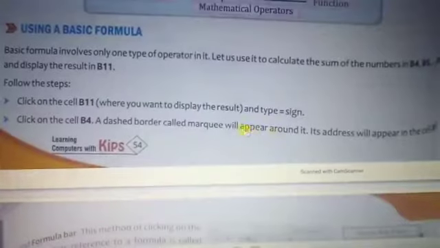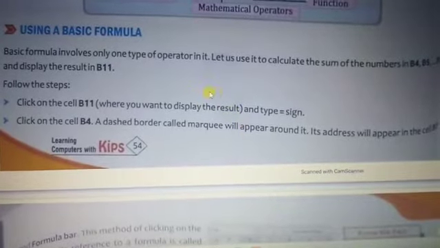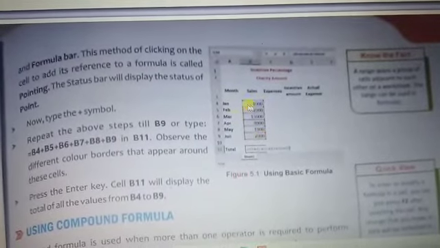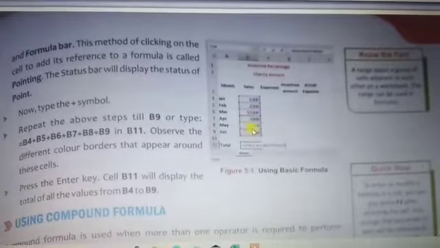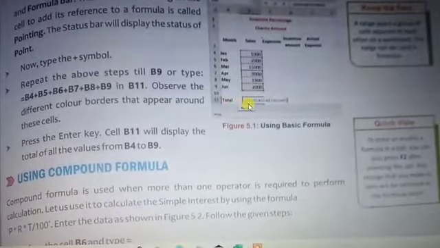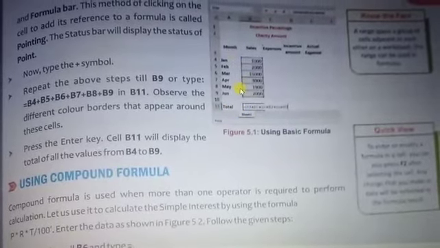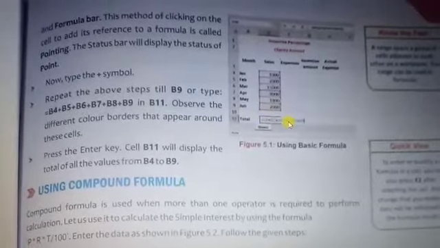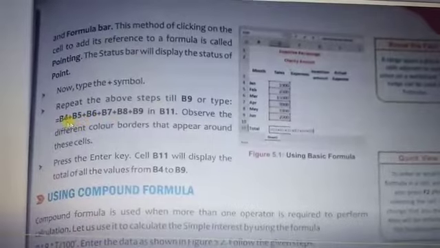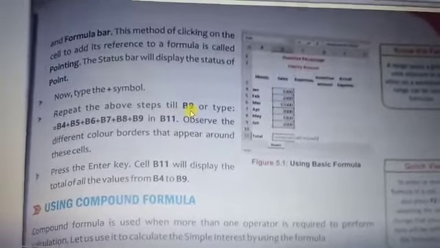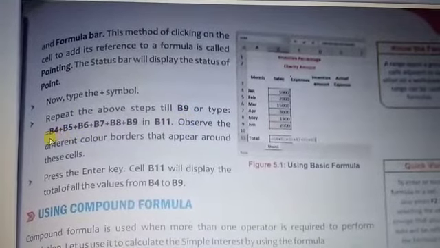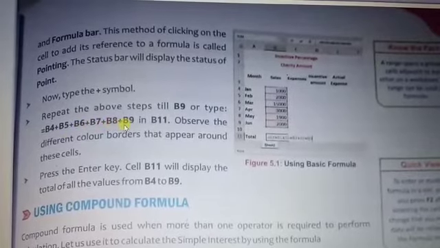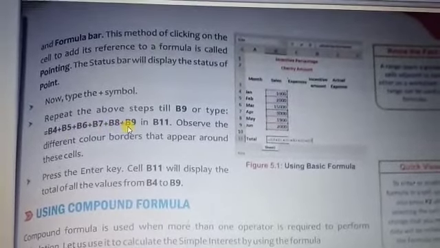Here is how we can use the basic formula. There is an example: you can find the month names and their sales values. Each month has a different sales value. Finally we obtain the total. The total sales value from January to June is calculated by using a formula, defined in B9, the sale address. It is defined by using the equal sign: B4 plus B5, B6, B7 plus B8 plus B9. And after all we get the output here.